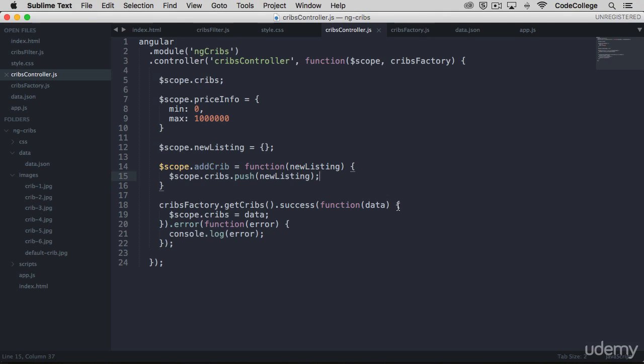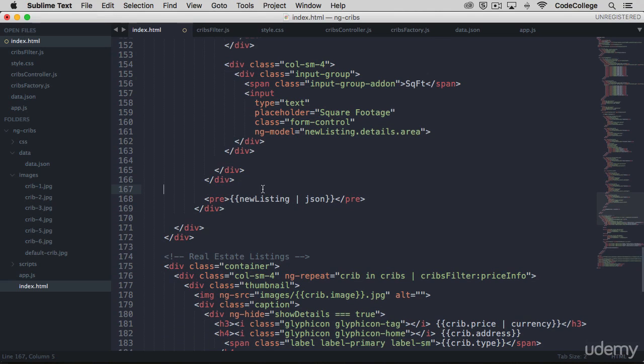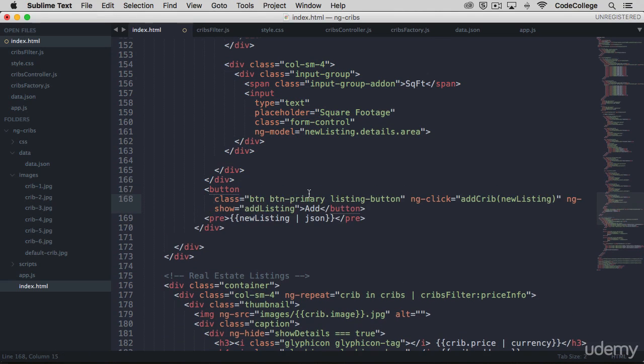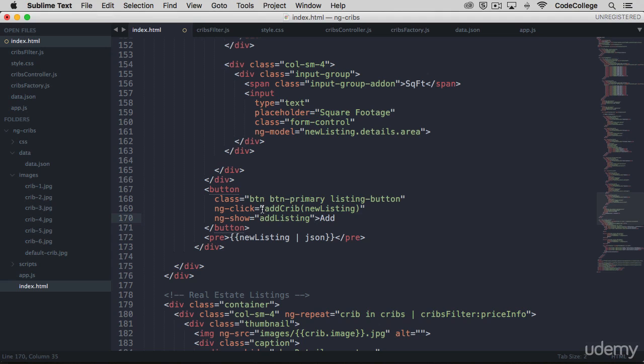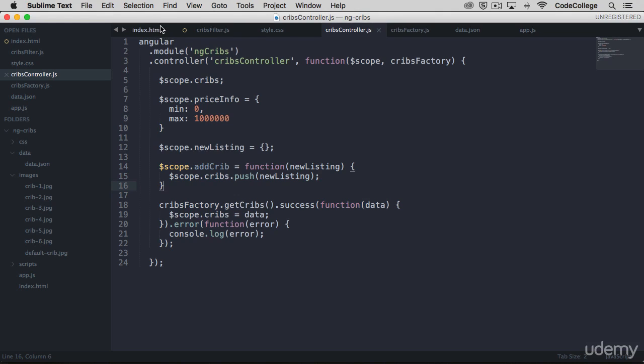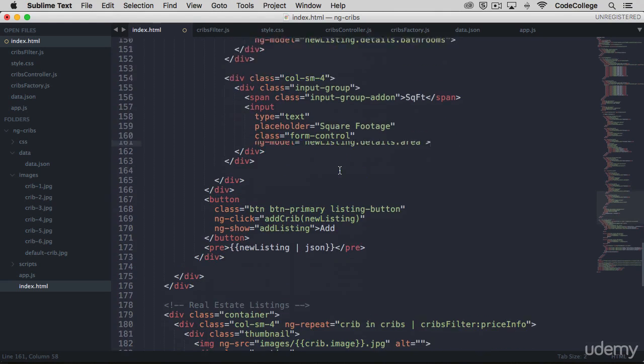Okay, so now let's use this function from the template. So back over here in our template, I'm going to just paste in a submit button. And you can see here that we've got some of our standard class stuff, but we've also got an ng-click that says addCrib with a new listing. ng-show is also put on here so that the button is shown when our addListing property is set to true. And so ng-click here again is pointing to that addCrib function that we created over here within our controller. And we are passing through newListing. And newListing is pointing to newListing on ng-model for each of the input elements.